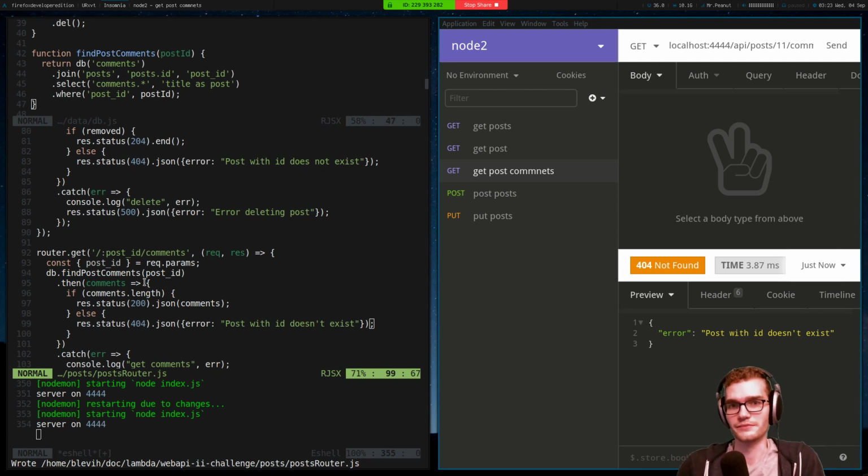This is going to come down to how you want to design this API. We could use our findById function to check and see if the post exists before we do this comment stuff. And only in the case that the post exists will we go and try to find its comments, and then we can return successful. In the case the post does not exist, then we can return our 404.